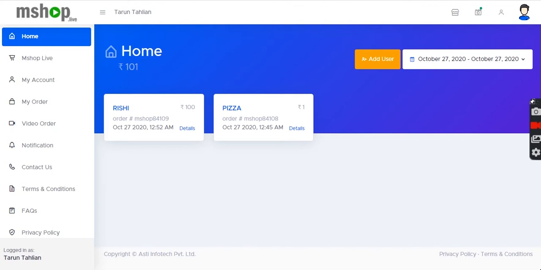mShop, world's first video shopping platform for the supplier and the customer. Let's see how to use the platform and get connected with your supplier to enjoy the seamless video shopping services with mShop.